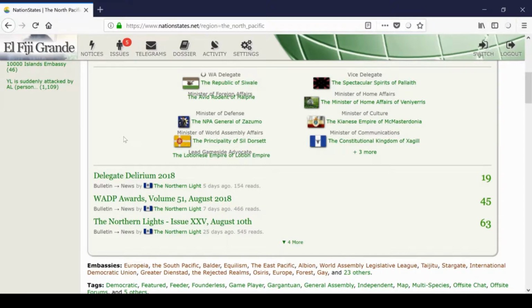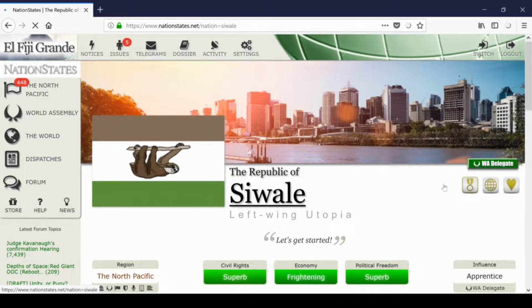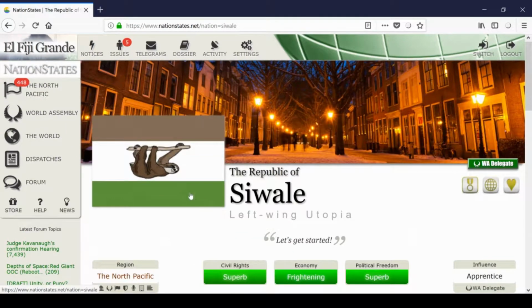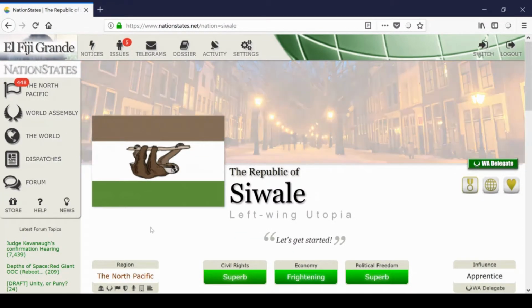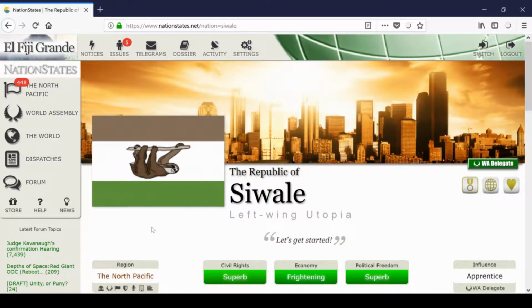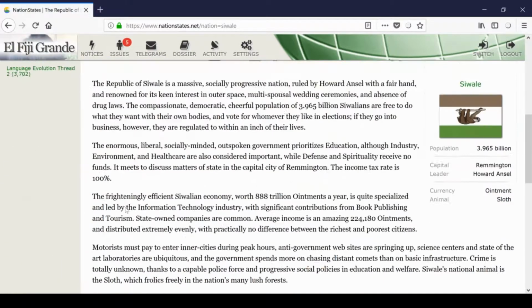So in order to endorse a nation, say Sawale, the regional delegate, we basically go to his nation page, and we scroll all the way down to the bottom, beneath where he has his endorsements, and where it says for me, withdraw your endorsement, it will say, endorse Sawale. If you click that, it'll automatically refresh, and it'll provide that endorsement to Sawale. Now, he can endorse you back, and he likely will. And if you ever want to unendorse a nation, you can do so in the same location.